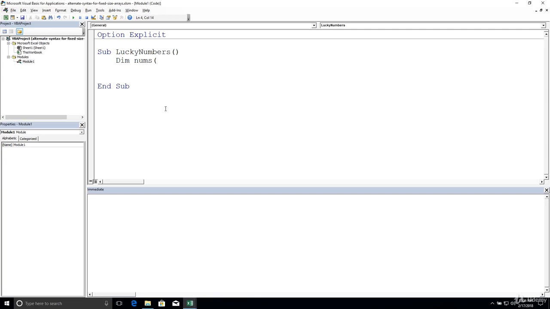So as a reminder, the index starts counting at 0, not 1. So if I put a 5 here as my final index position, this array can hold 6 total items. Afterwards, after the parentheses, we put the as keyword and then specify the data type of each item or element within my array. So if I want an array of whole numbers, I'm going to use long here.